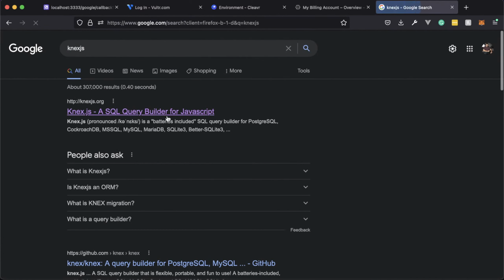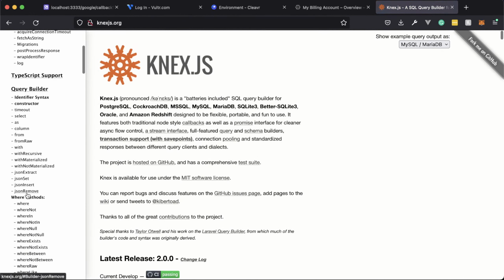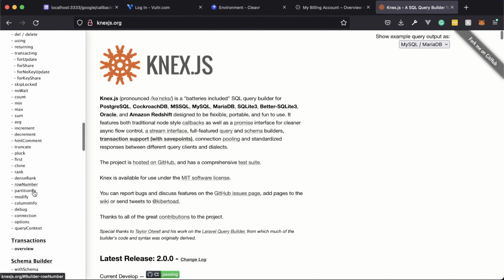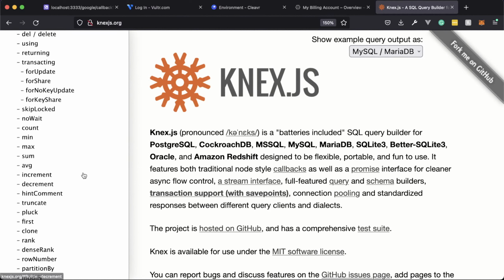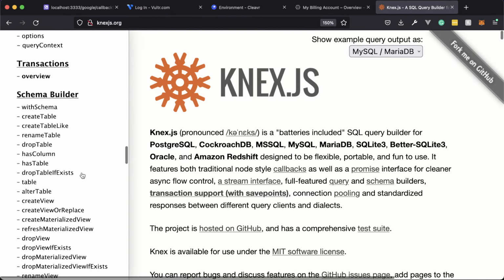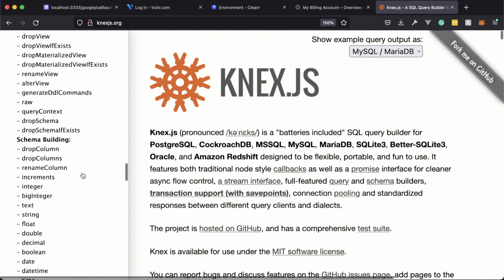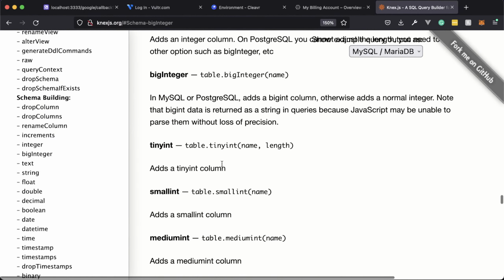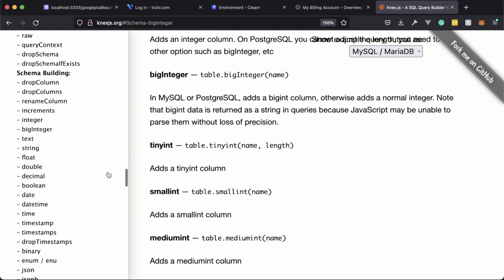It may not be listed on the AdonisJS documentation. Let me go into Knex.js. I know that this is really small. It's hard for me to even read it. Let me zoom in a little bit here. So schema builder, I believe this is the right spot. So there's big int. Note that it's returned as a string in queries because it can't parse them. So that is one thing to note.